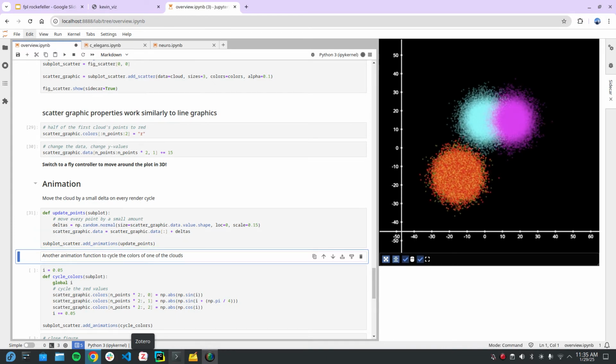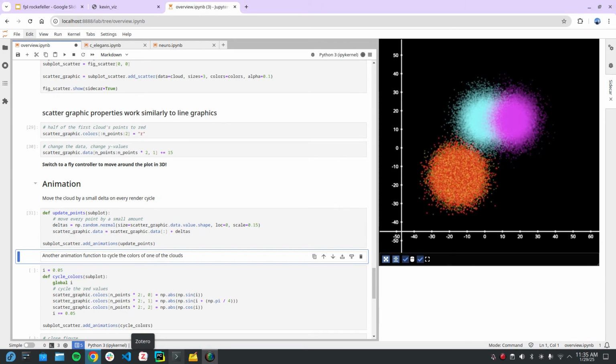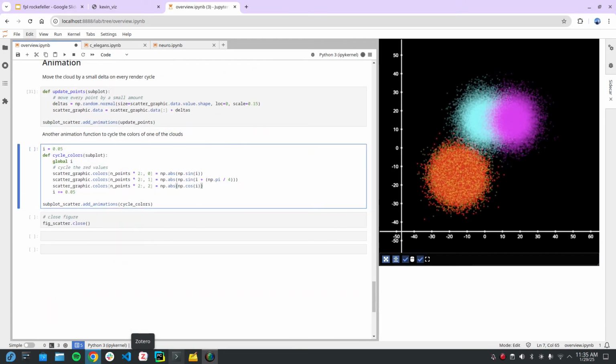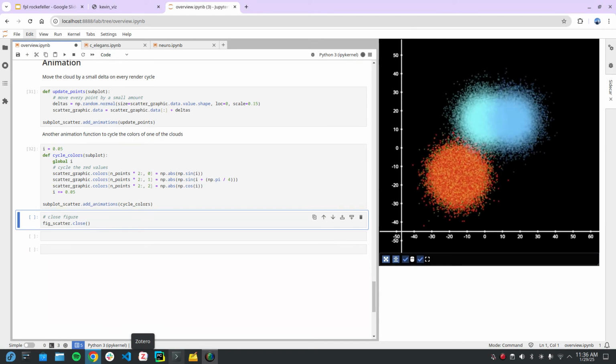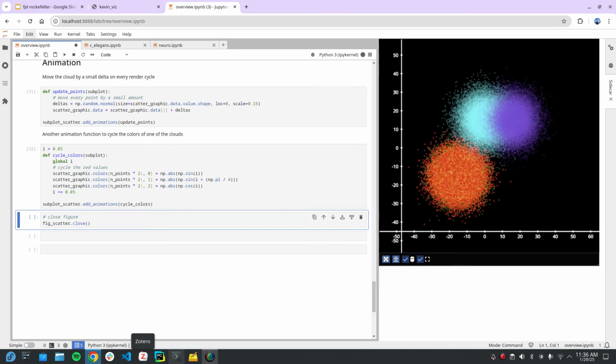And so we could make the clouds jitter, because all we're doing is, every render cycle, when it goes to the GPU and fetches the data buffer, it's saying, okay, update my data like this, and so our points look like they're jittering back and forth. We can also do something like cycle the colors, so with our one cloud, every render cycle it's cycling through this ring of colors and changing.